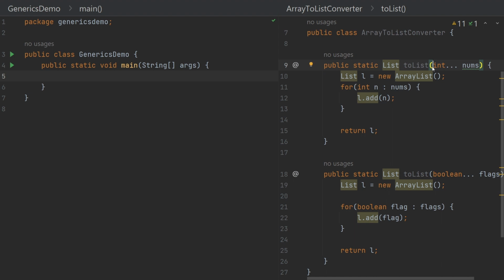So method number one is to convert an integer array to a list. What we are doing in this method is iterating the integer array and adding all these numbers to this list. Here you see we are creating list L equals new ArrayList, and the method returns the list.